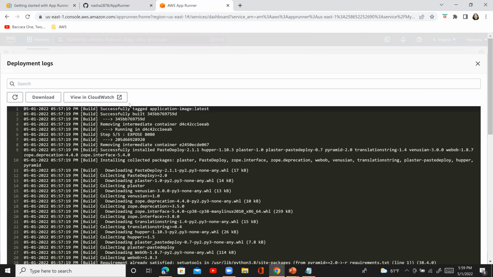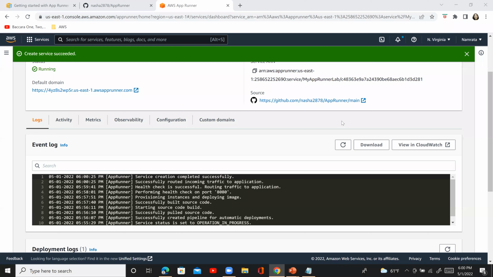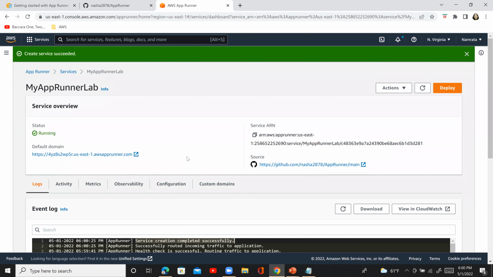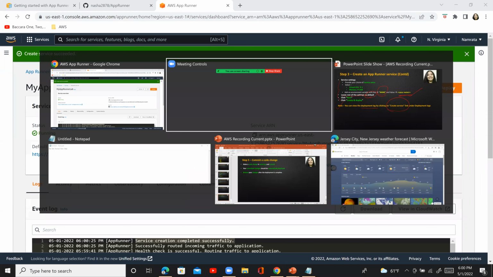And let's see where it is. So it's still over there, right? It's going to take some more time. So I'll come back shortly. So as you see, it's created my service successfully. You can also see service creation completed successfully right here in the event log, right? So everything went fine and we have completed step 3.